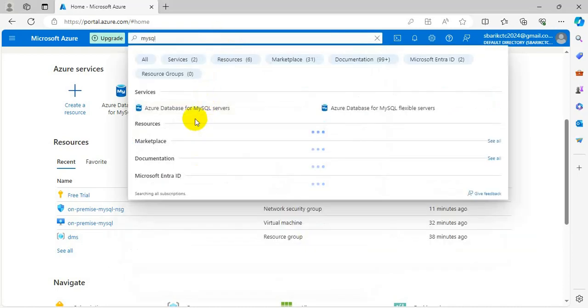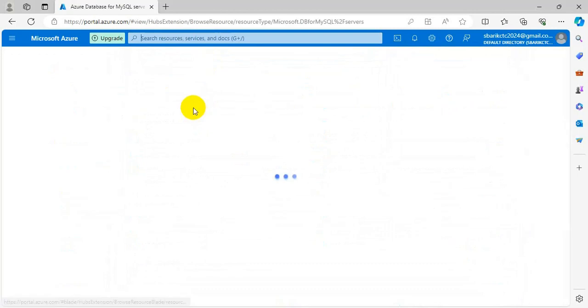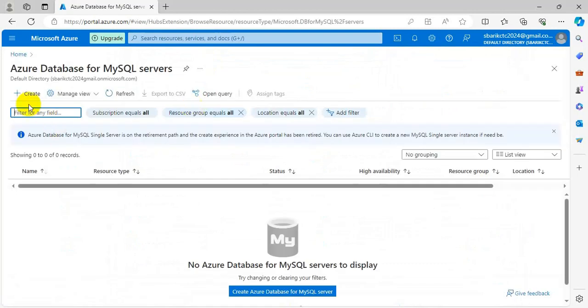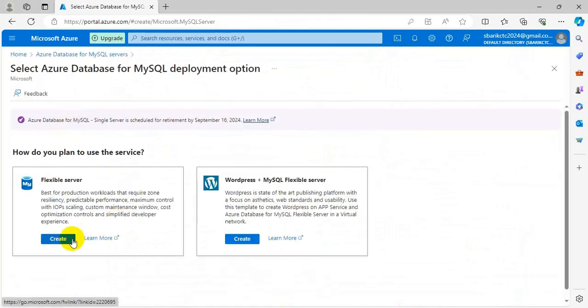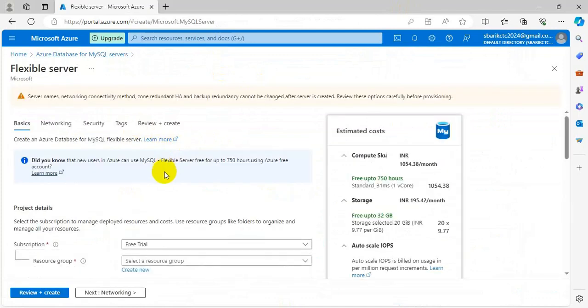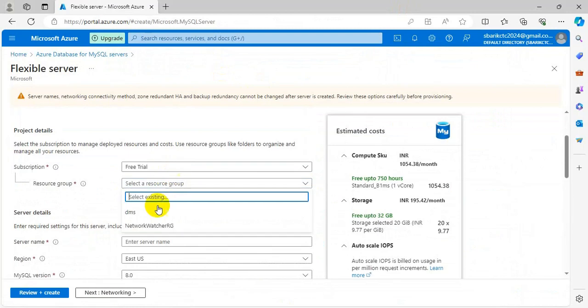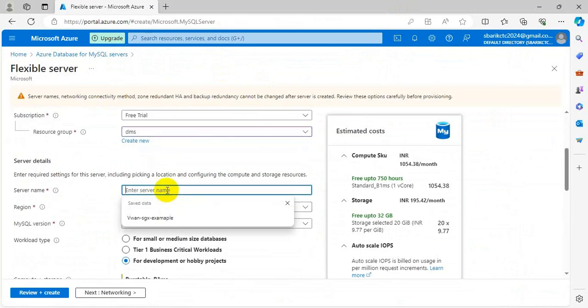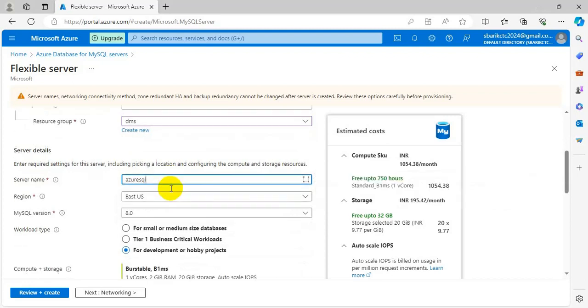In the last session, we enabled the resource provider for the DMS, and I checked that the resource provider for the database MySQL is already enabled, so you can deploy MySQL in Azure. So I selected Azure Database for MySQL server, and the subscription would be free trial. The resource group would be DMS, and the server name you can define as per requirement.